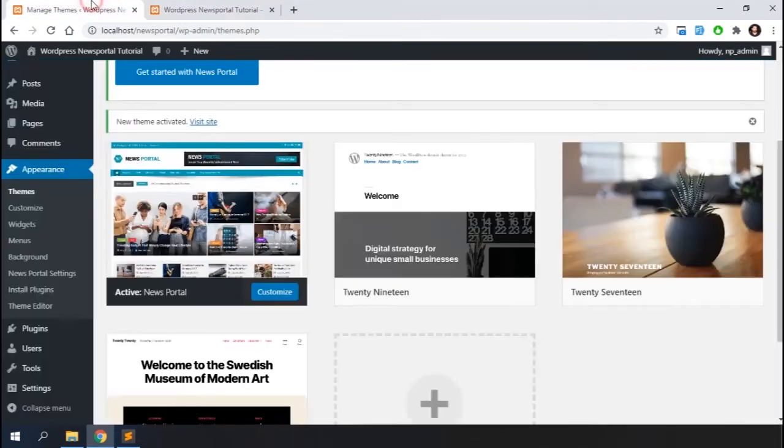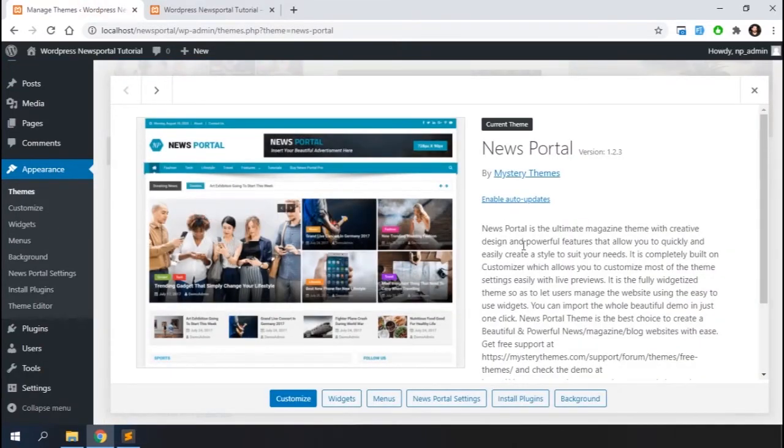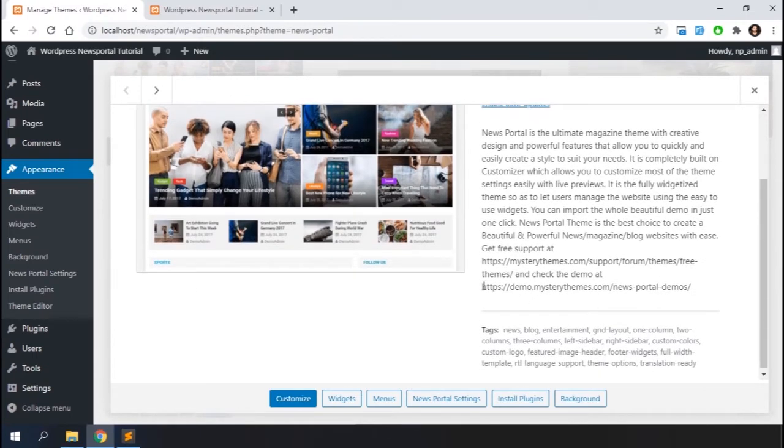Let's get back to the dashboard and place your mouse over the theme. Click on the theme details button and you can see some information related to the theme. You can see the link for the demo file here. Let's copy it and open it in a new tab.